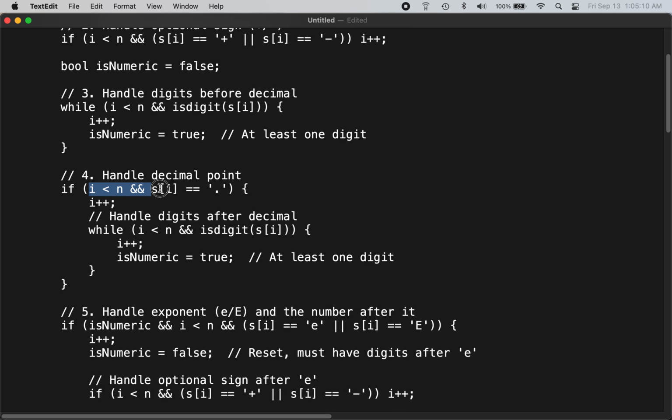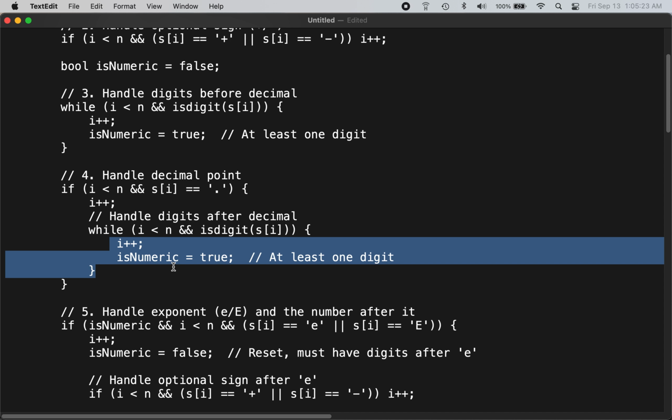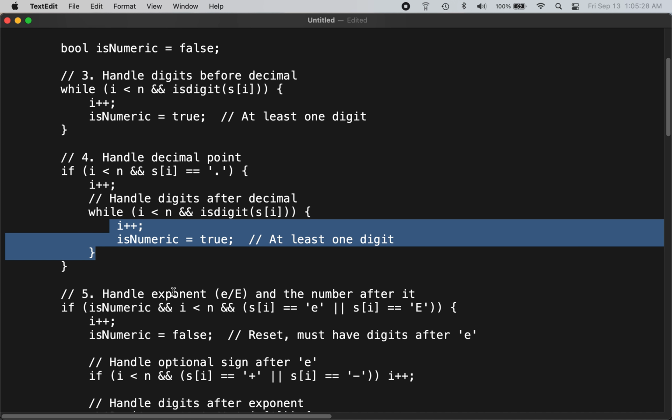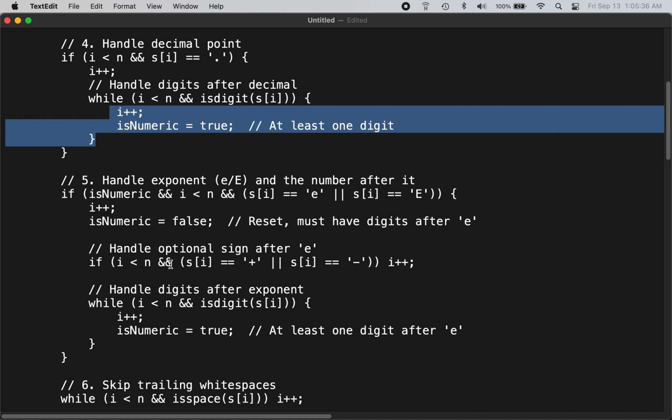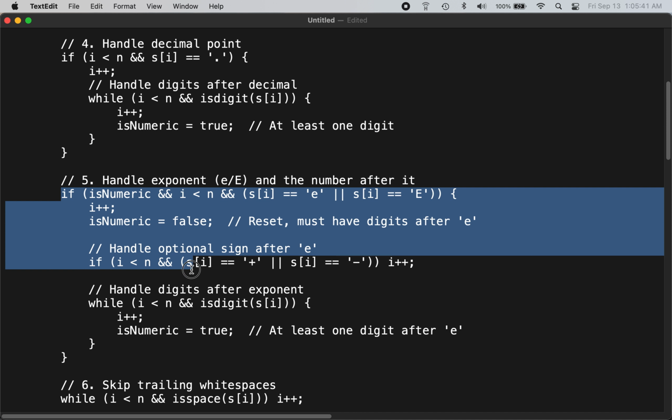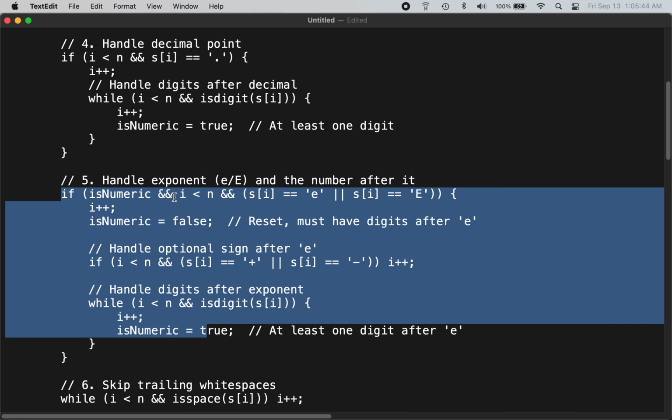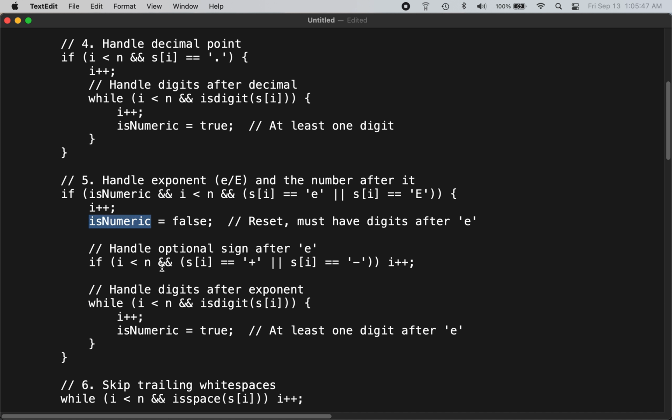Now if you have a decimal point after the digits, then you go further and check that only digits are allowed after the decimal point. Like if you look at the code, "1." and nothing else is a valid string in this case. And then if you have an e exponent, then you initially set isNumeric to false, and then allow one more plus or minus sign.